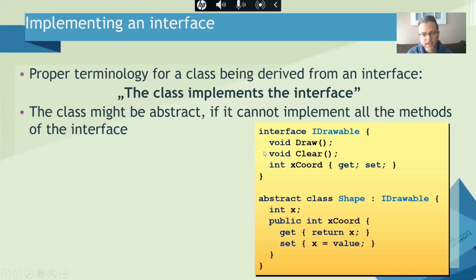Here you can see a special case. I have an interface and an abstract class implements that interface. Since the class is abstract, it's not mandatory to implement all the stuff coming from the interface. It's abstract, so you can select which method or property you would like to implement. You don't have to implement all of them. This could also happen.